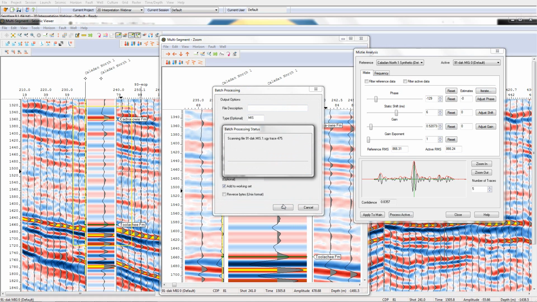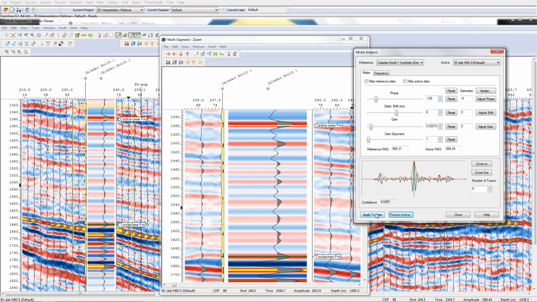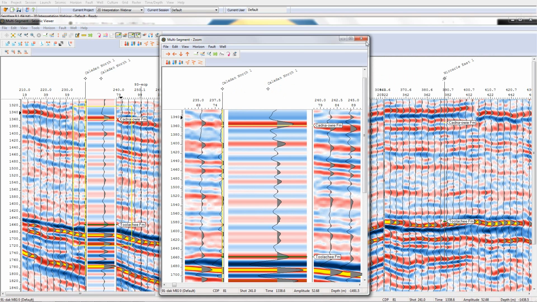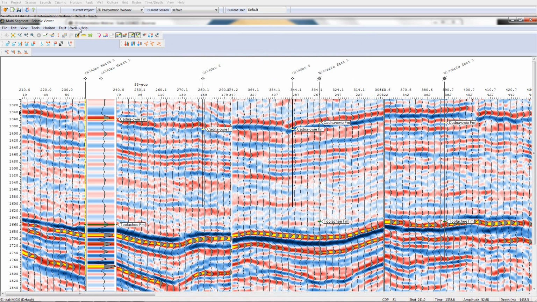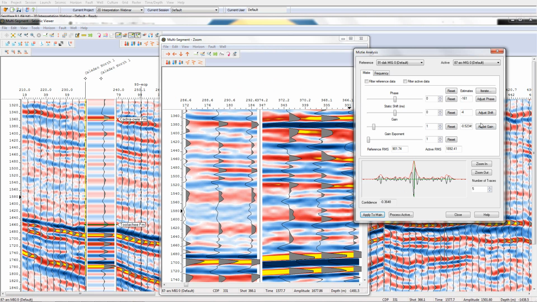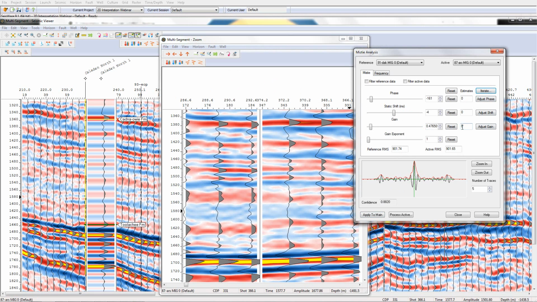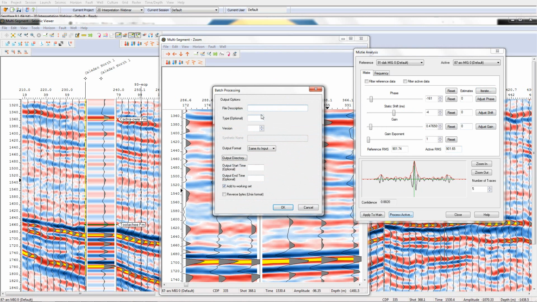And what I'm going to do is process out a new version of the line that has the phase and static differences. I can also just visually apply that to the window by clicking Apply to Main. Now we can see my synthetic is reasonably tied to my seismic, and vice versa. If I want to, I can take a look at other intersections between the 2D lines and tie them together and process out new versions, as seen here.